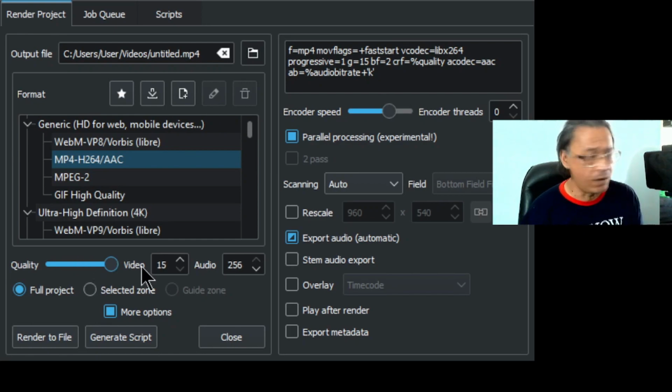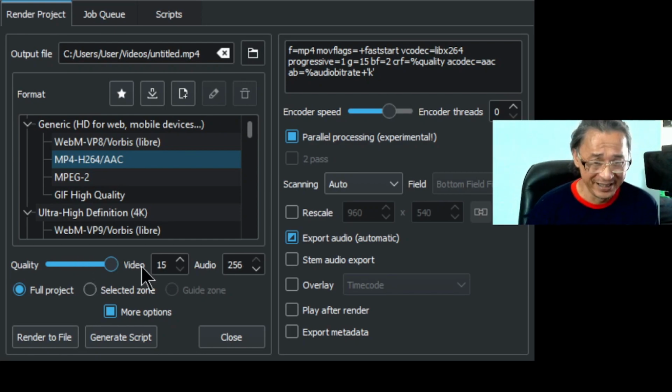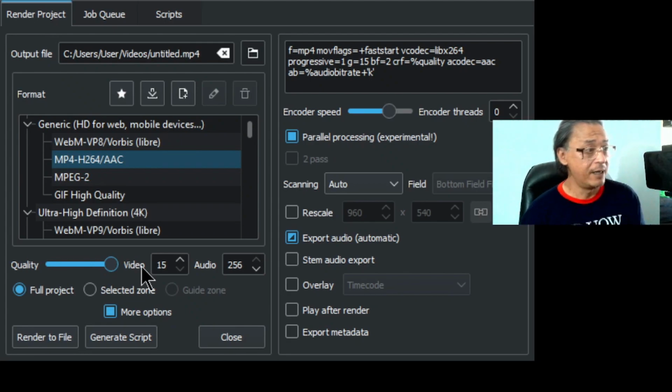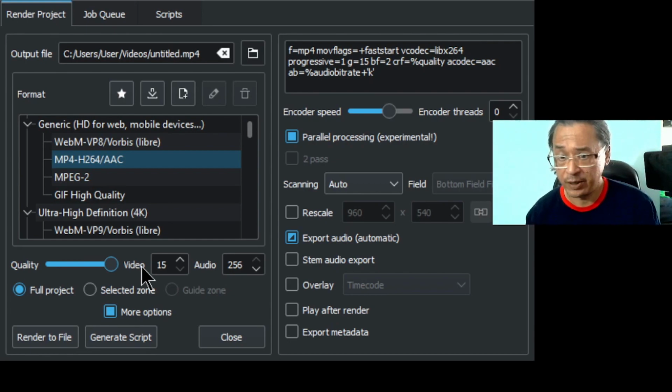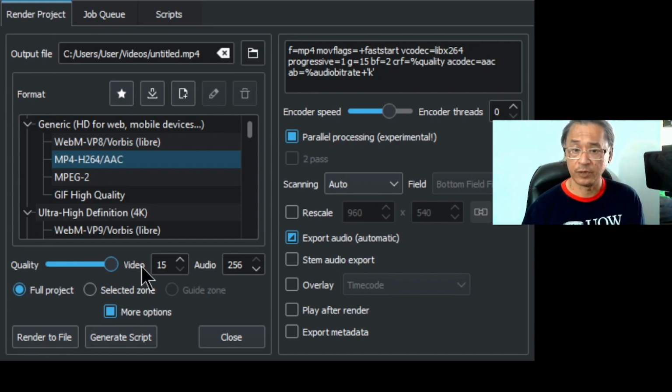I render all my files in maximum quality, but that's just me. What's going to happen is your files are going to be big, huge. I leave that up to you. You play around. You're going to need to render the file a few times just to see what settings you have and whether you like it or not.